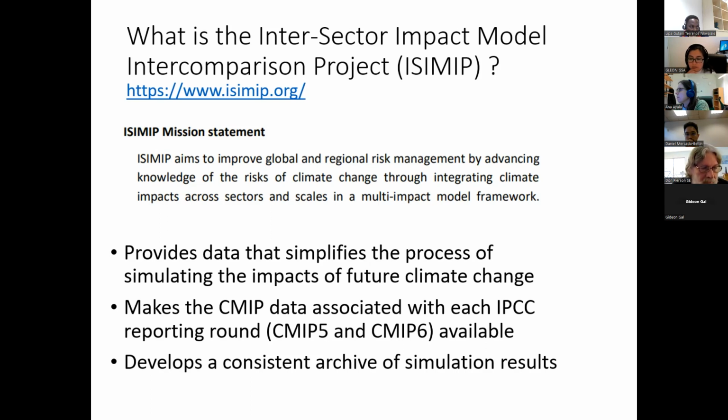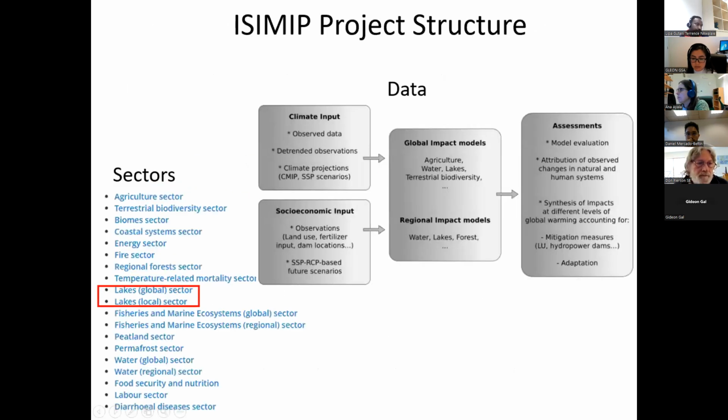And in addition to making these data available, it does something else. It makes the output of the different sectors that are involved in ISIMIP available to everyone in the world in a consistent archived format. I'll go to the next slide. This just shows basically what I said, that ISIMIP is putting climate input into both global impact models and in some cases regional impact models. And then this can be used for assessment of the effects of climate change.